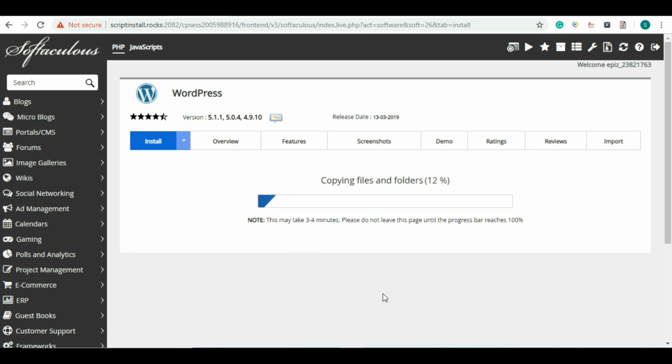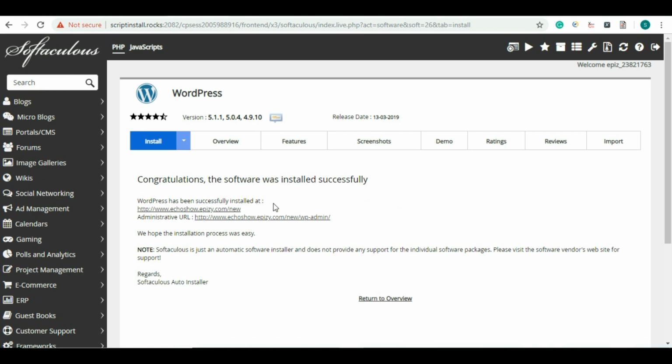Once you click on the install button, it will take a couple of minutes to set up all the files. I mean the whole thing, WordPress is installing on your hosting panel. Once you see your hosting panel is ready, you will see this kind of congratulations message, and this is your website URL, and this is your admin panel, admin URL.